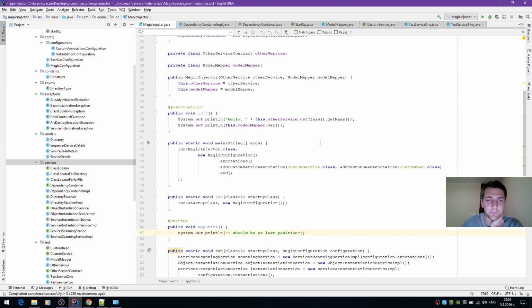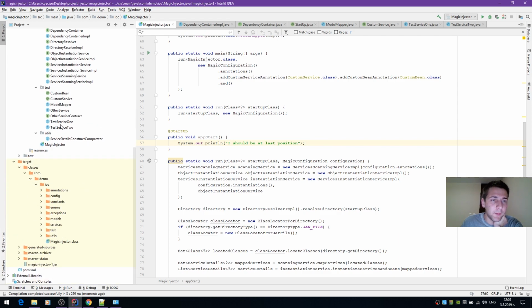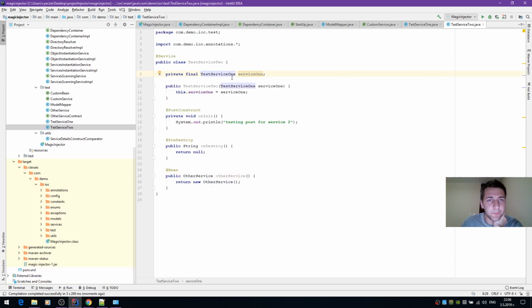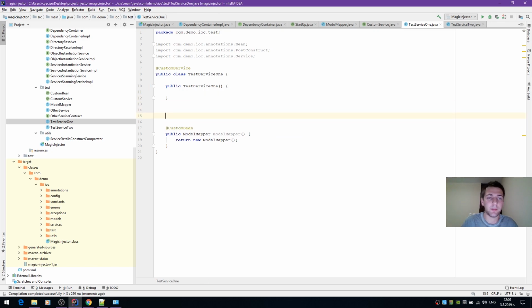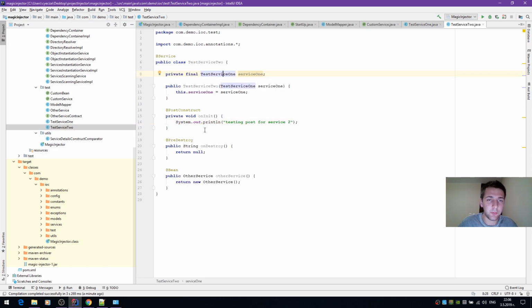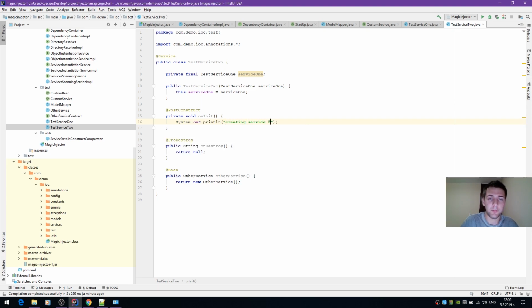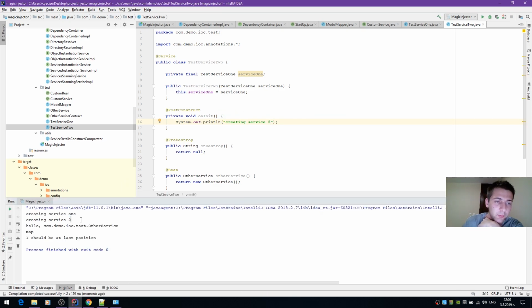I guess let's test if those reload stuff works. So let's see what was the hierarchy here. So service 2 was relying on service 1. So now we can go to service 1 and let's say post construct public void on init. So print creating service 1 and go to service 2 and just print creating service 2. Okay, so doing it like that, we're getting creating service 1, creating service 2.